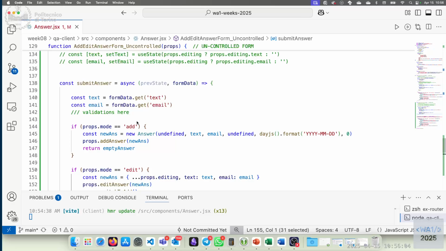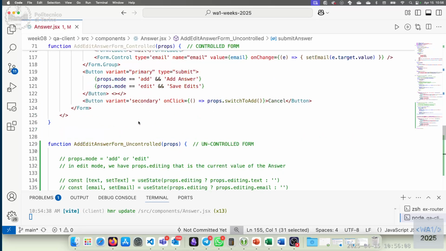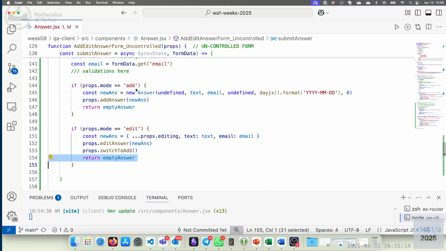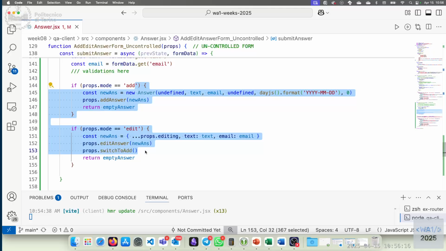The important thing, just to mention, is that we didn't modify at all the parent component, and we didn't modify practically at all the logic for submission, nor the callback that is used to modify the data. It's just the way in which you decide to implement that specific component, and the other components around it don't need to know anything.